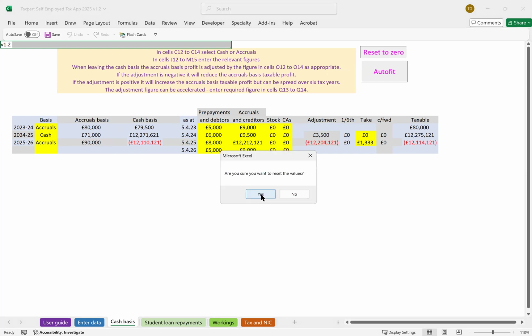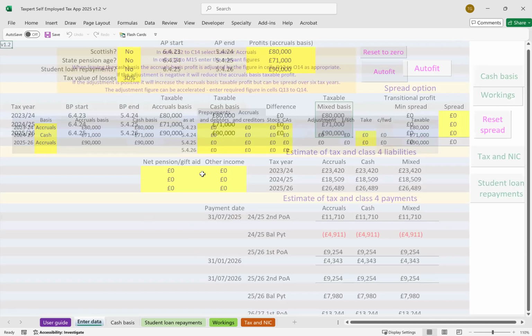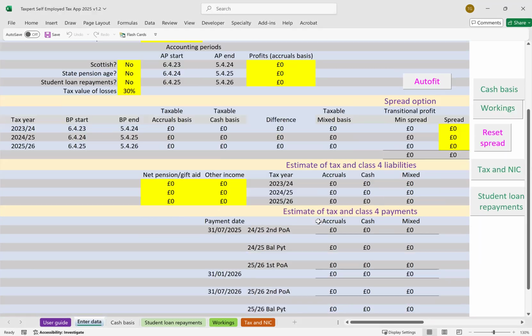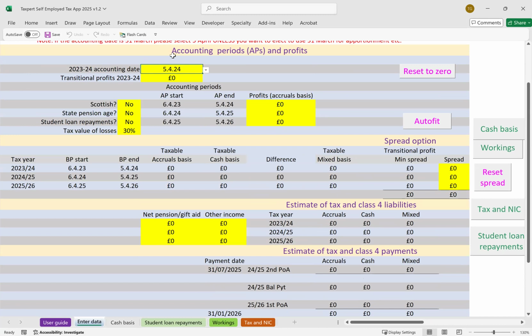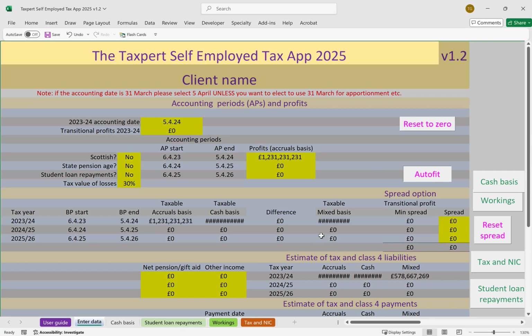Reset to zero, what that does is reset all of the debtors, the cash to accruals adjustments figures to zero, but to reset the profits, I would need to go back to the enter data, reset them to zero, and then everything there is now zeroed. Again, if I put in some profit figures that are too high, you get hashes, just click auto fit.